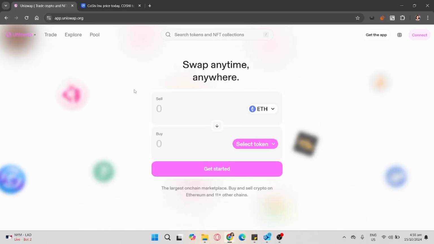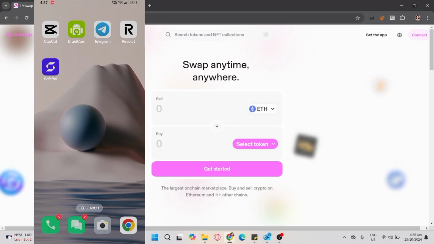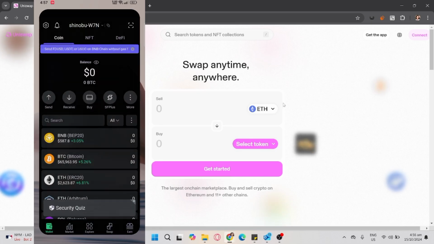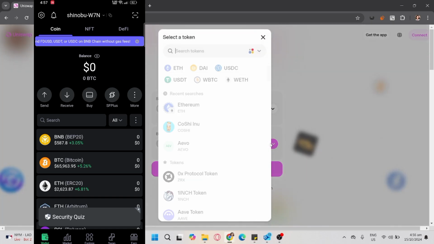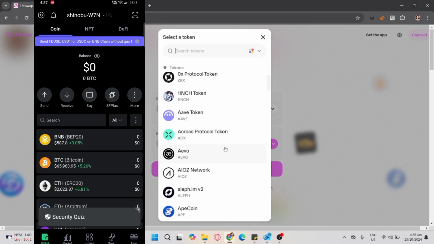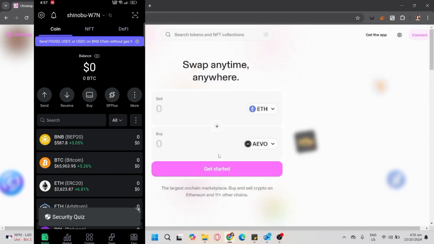To trade Uniswap coins with SafePal wallet, make sure you have a SafePal wallet on your phone installed and have enough ETH for the gas fees. You need it for the Uniswap transaction. To connect, select a token, choose any token you want to trade, and click Get Started.